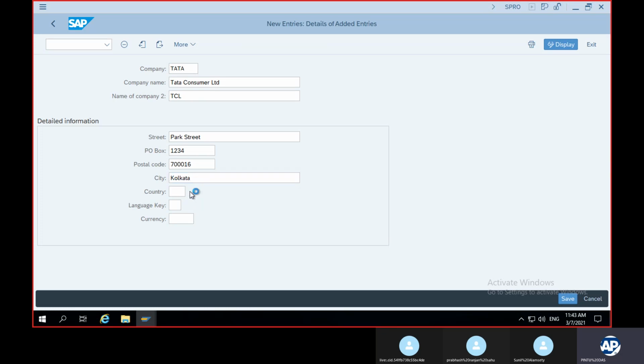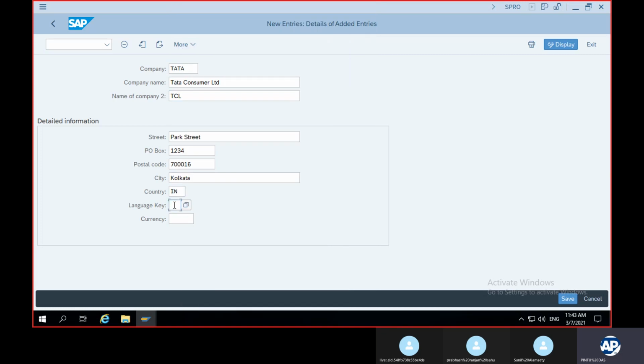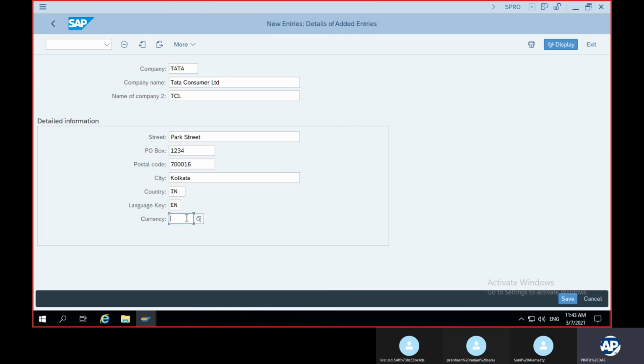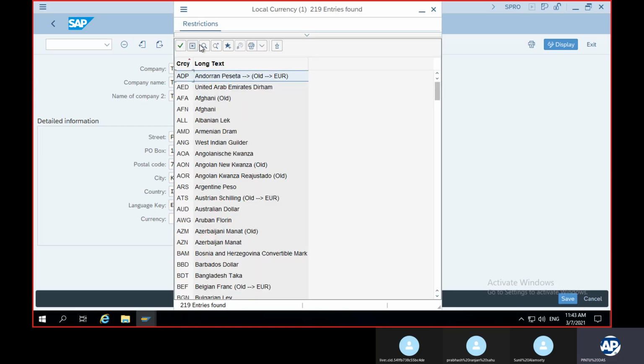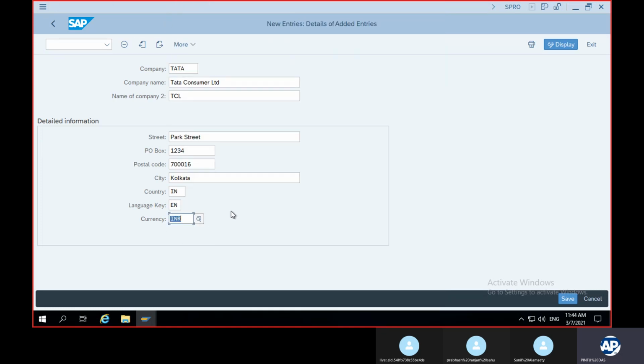Country, from here you can go to the drop down. You will find all countries are available. If you cannot find it, here is the option to search. Find option. You type here India, enter, select it, enter. India. Language key also, the same way you can go to the drop down and select. And currency also, the same way, you go there, give INR, Indian rupee. After giving all these details here, you have to simply save it.